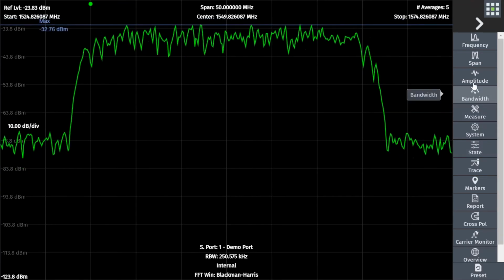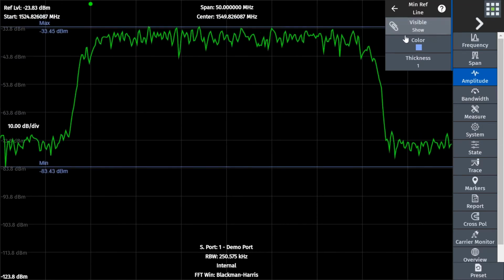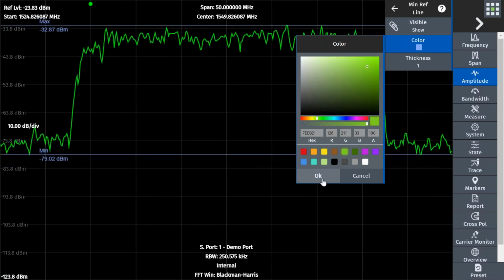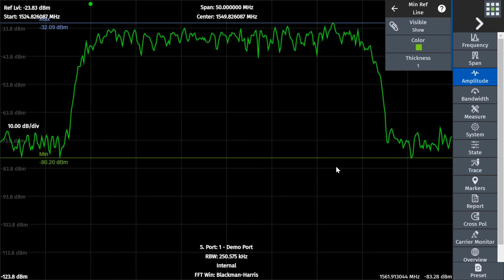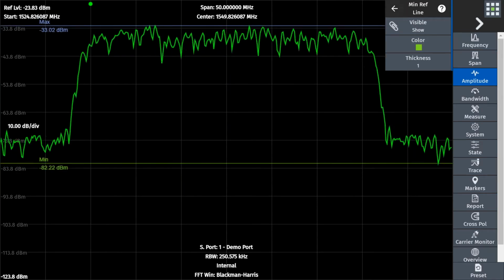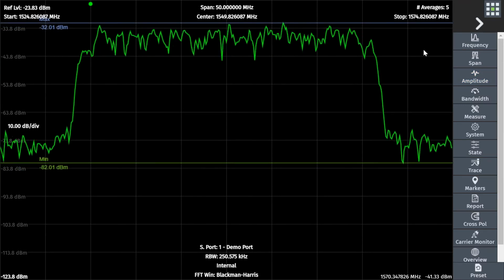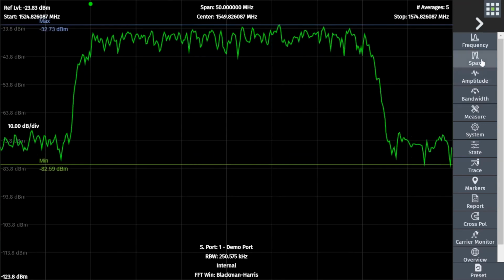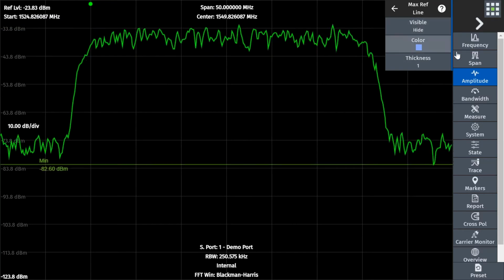You can do the same thing on the min side and add a min reference line. I always like changing the colors just so that it differentiates them. And you can see that those move around as you're looking at the max and the min. Probably the max is more useful in general. Min would be more as if you were just looking at signal only, not the noise, and you wanted to see how low it was getting or if it was dropping out at all. I'll just shut those off for now.